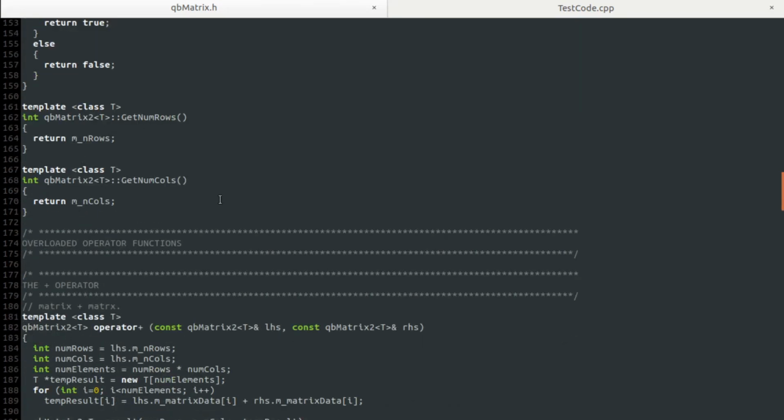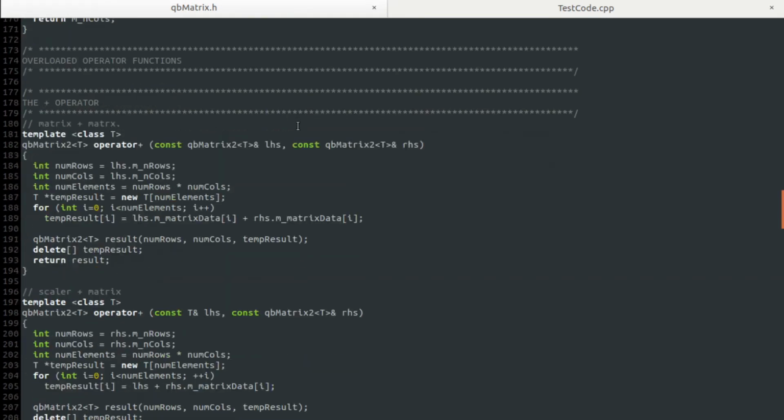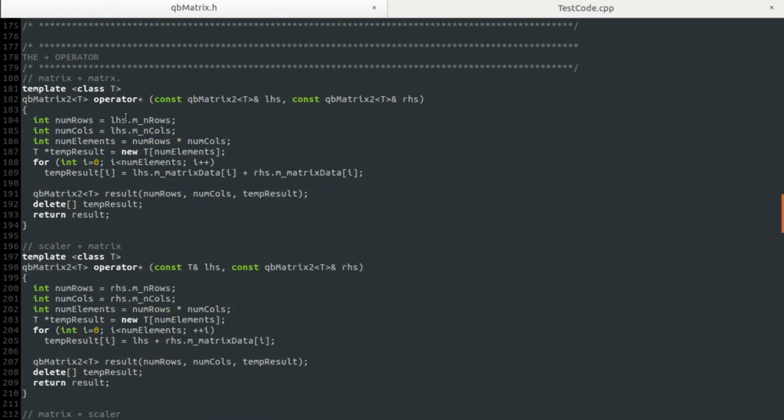GetNumRows and GetNumCols, really obvious. And then we come to the overloaded operators. So the plus operator, really simple, as we just talked about, is simple element by element. So in the condition we have matrix plus matrix. Now we do assume that the two matrices are the same size. It would be more thorough to actually test that, which I haven't bothered to do. I'm assuming that whoever's using this class will know what they're doing, and so the left hand side and right hand side will both be the same size.